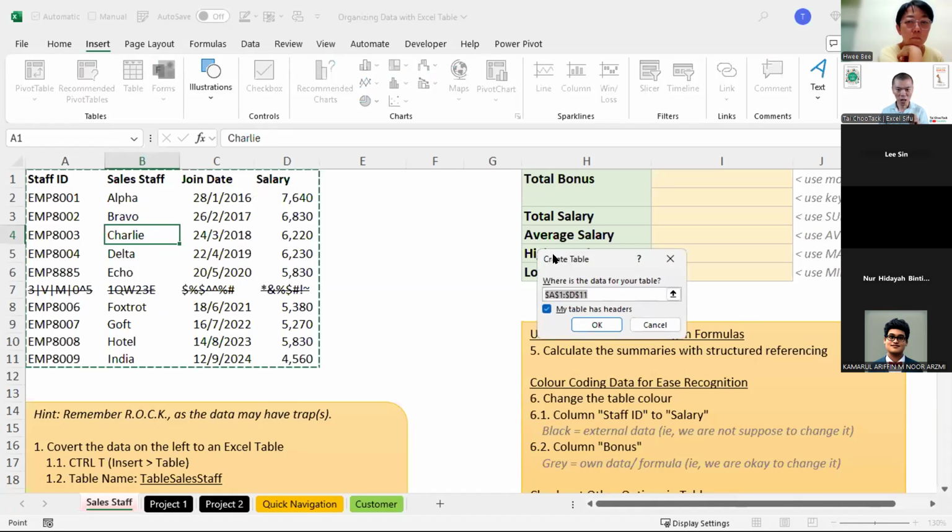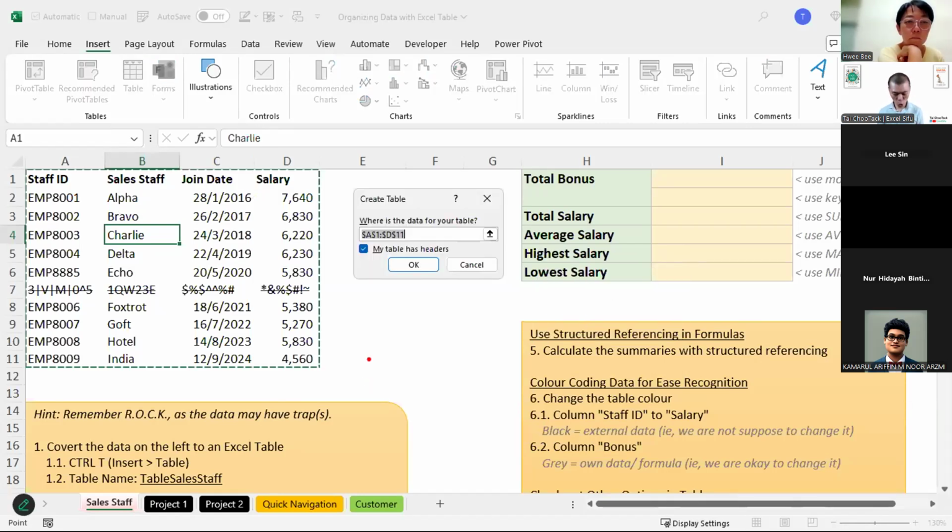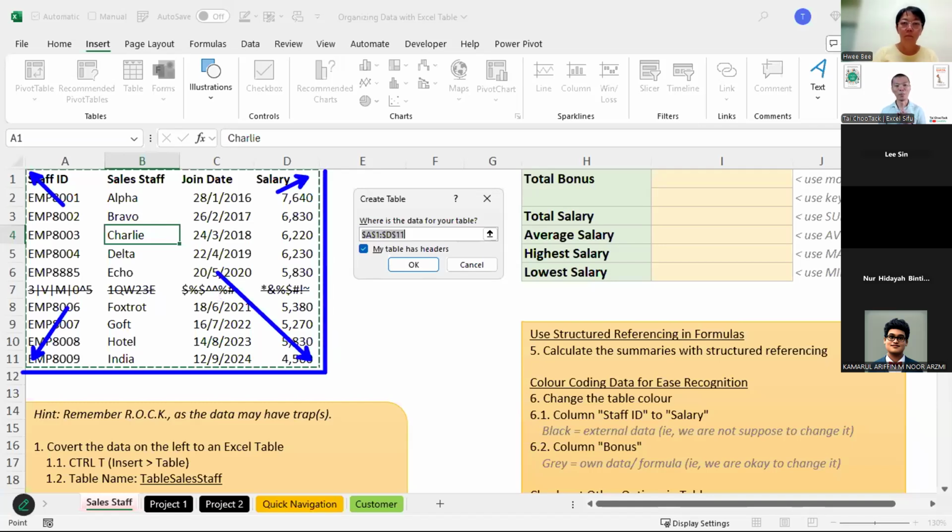Click once. You'll notice that even though we only select one cell, it will automatically expand until the end. It will expand until it hits blanks. Whenever it hits blanks, it will just stop. If next time you press Control T and the selection stops halfway, that means there are some blanks here. Later we have one project for us to experiment. After this, you will notice something appears, called Create Table.